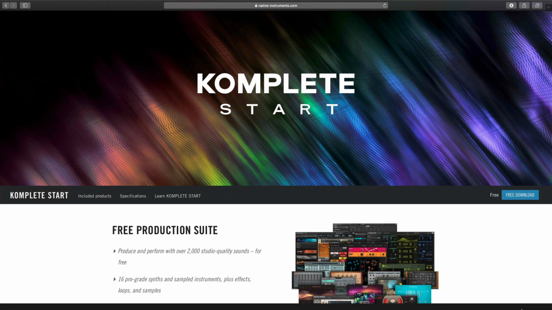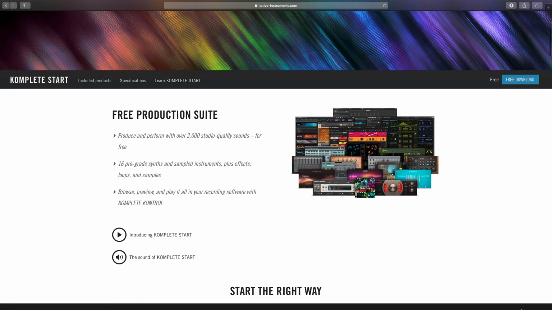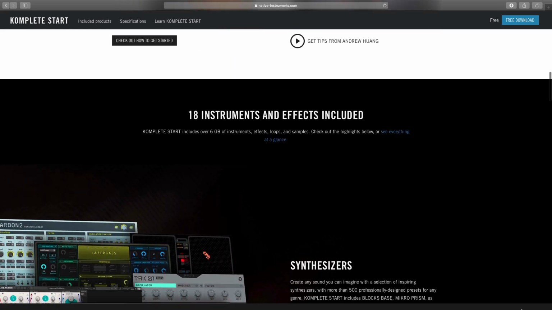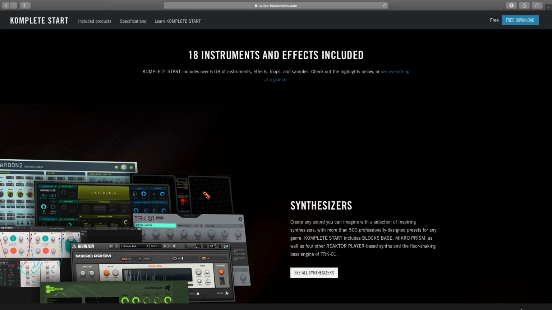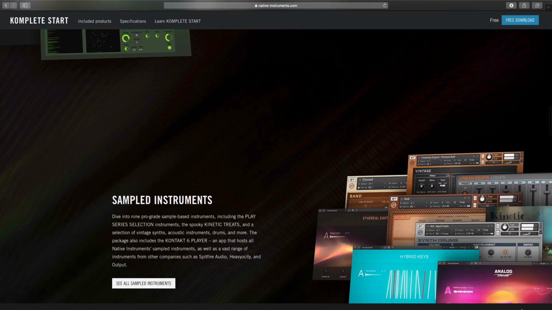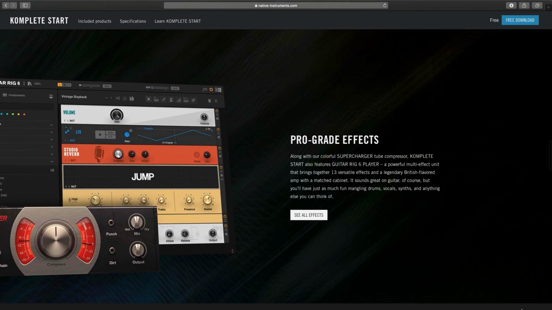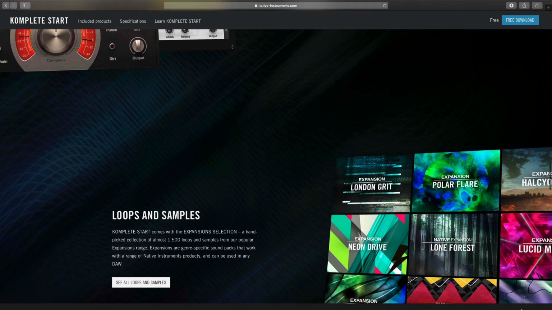In this tutorial, we'll show you how to download and install the instruments and effects from Komplete Start using Native Access. Komplete Start is a free collection of individual instruments, effects, loops, and one-shots, giving you over 2,000 customizable sounds for you to make music. There are 18 instruments and effects that get you everything from drums, synths, basses, acoustic instruments, and much more.